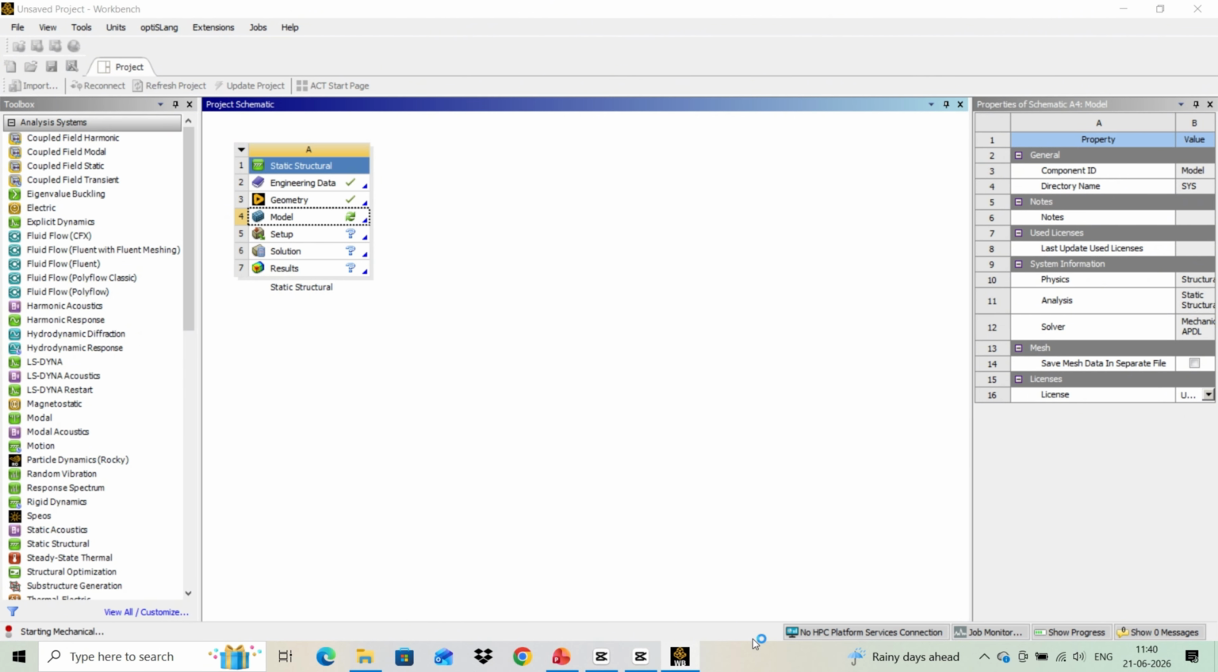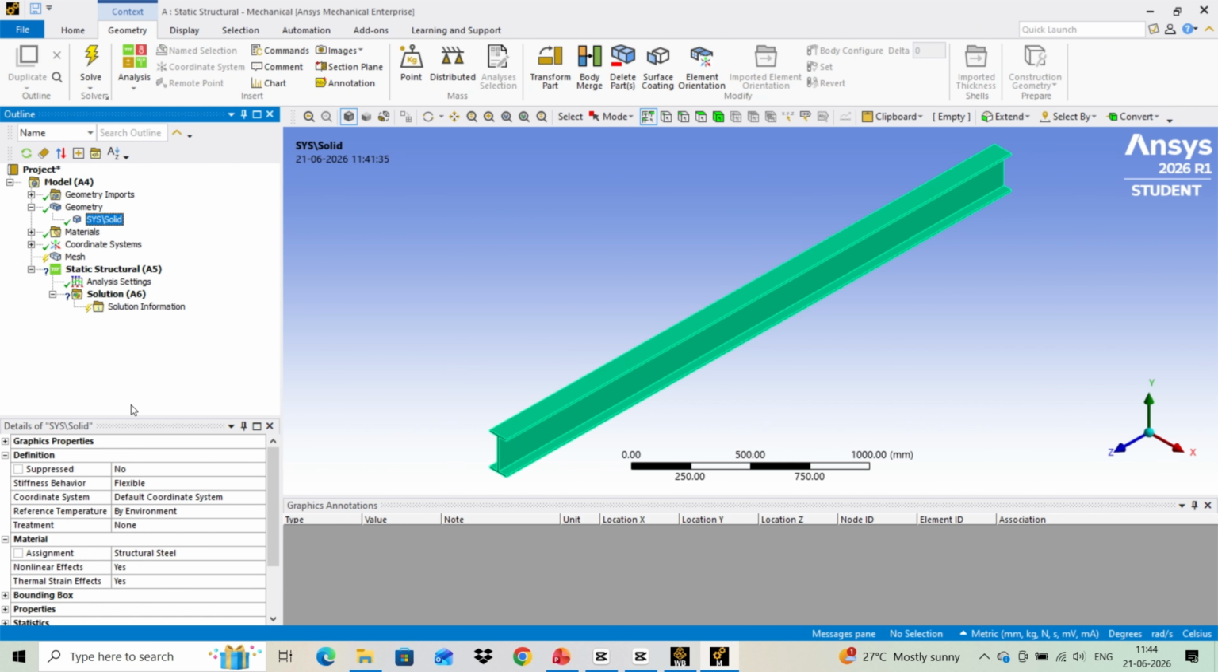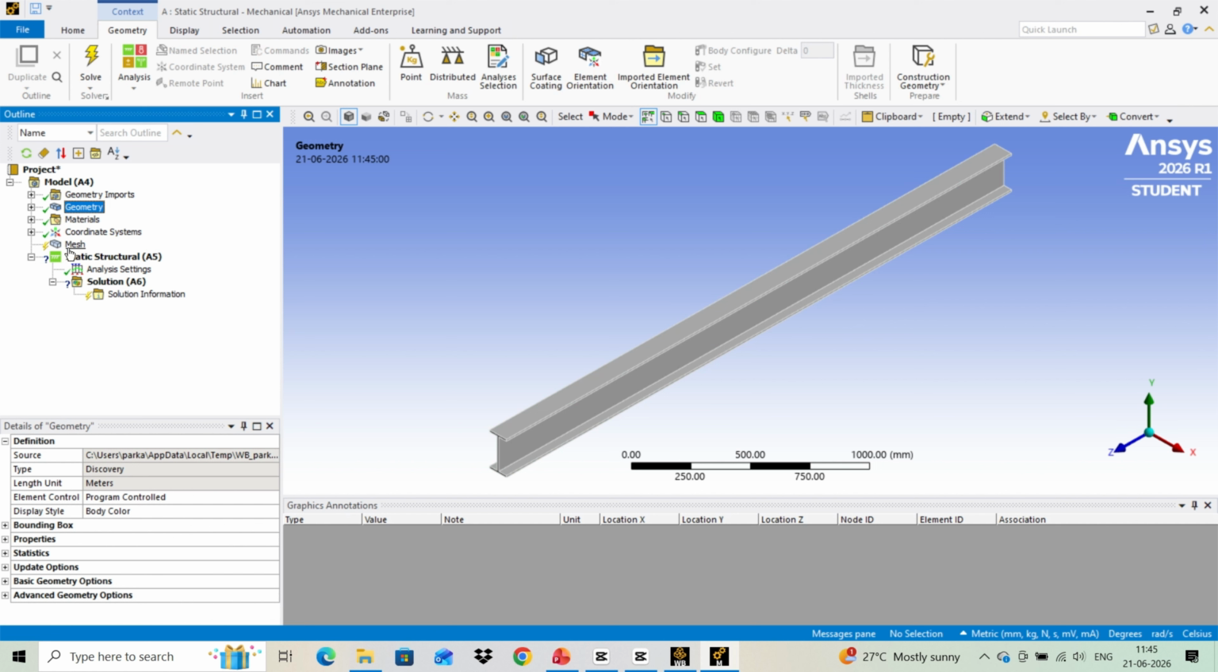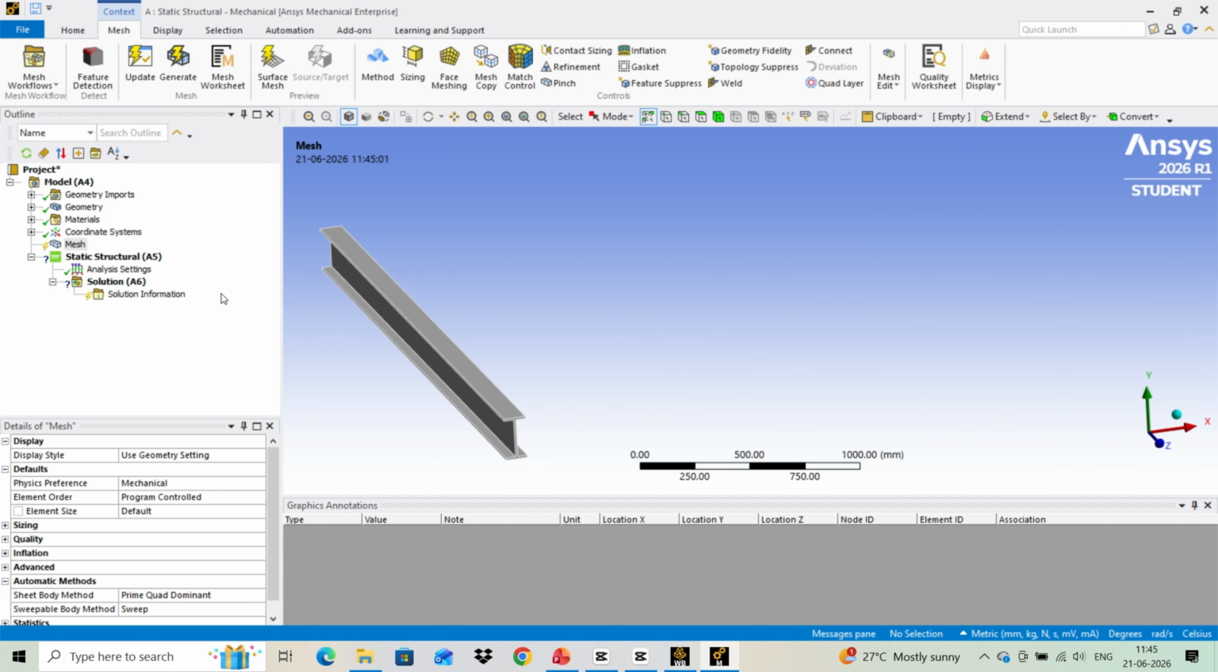When Ansys Mechanical opens, you'll see that the static structural analysis is already applied by default. Since we have just one part, we can move directly to the next step, generating the mesh so we can prepare for the simulation.